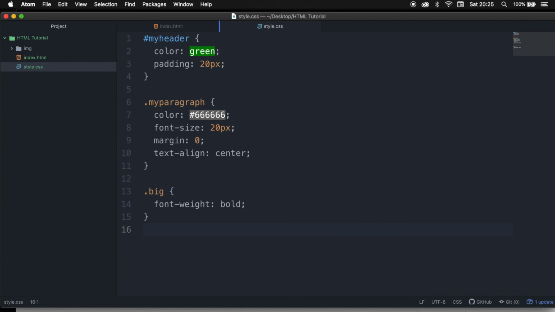In the next episode, I want to talk about how to use all font properties in CSS.